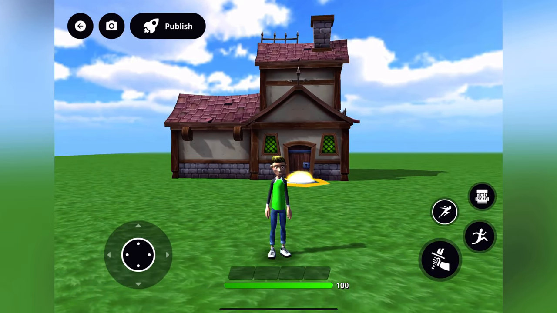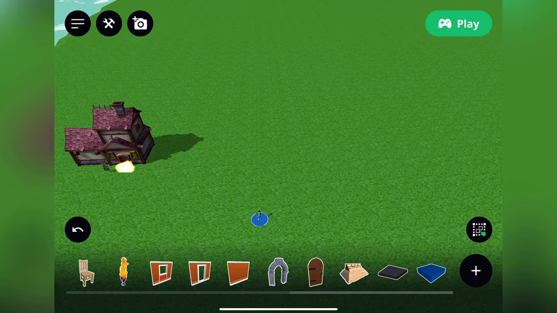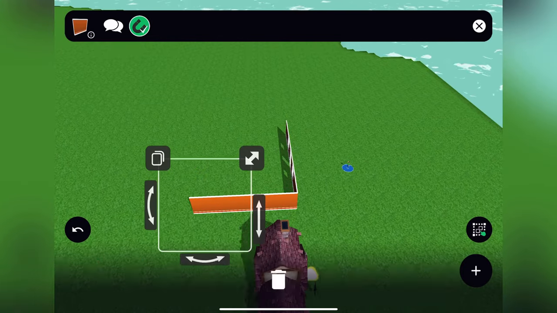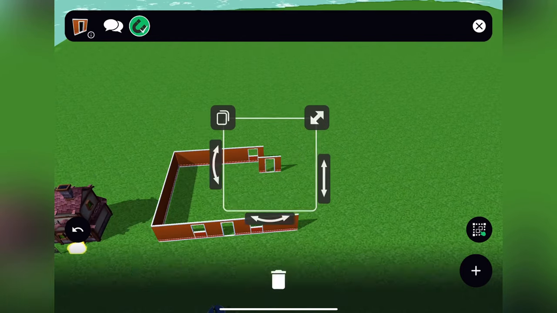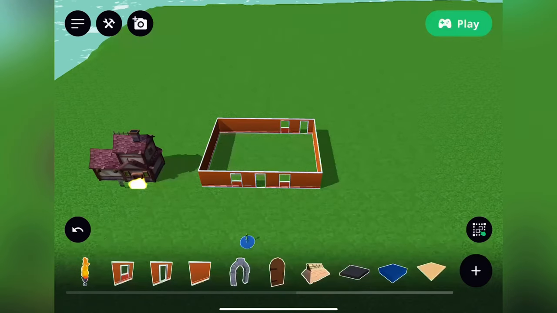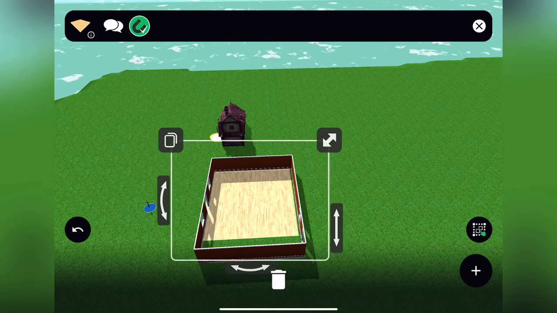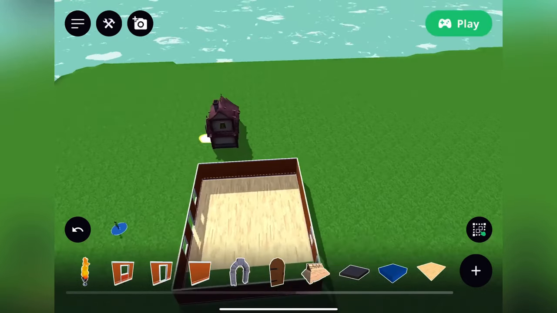Alright, so let's move on to creating a custom house using wall assets. You can easily snap together wall assets like this. The challenging part is the ground. So you're going to select a ground tile, and I like to position it as best I can to where no pieces are sticking out.